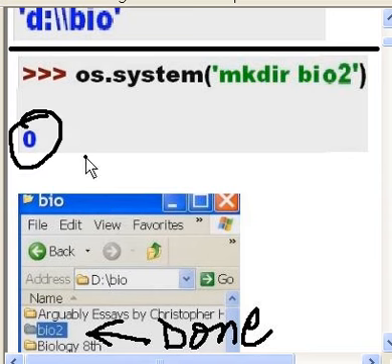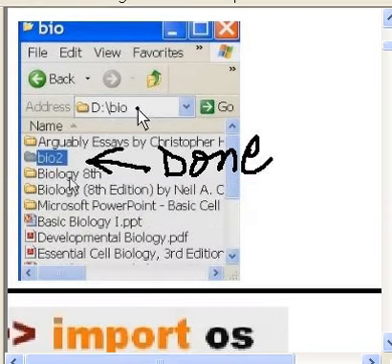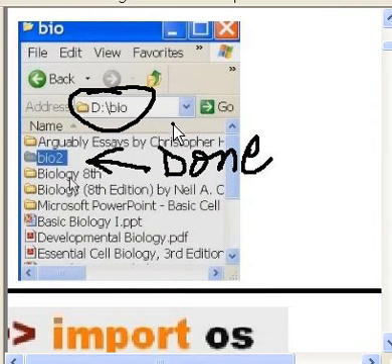I got a 0 back. That means it did it. Let's go check. I'll check in Windows. I go to D:, and I look for bio, and there it is. Bingo, it's done.